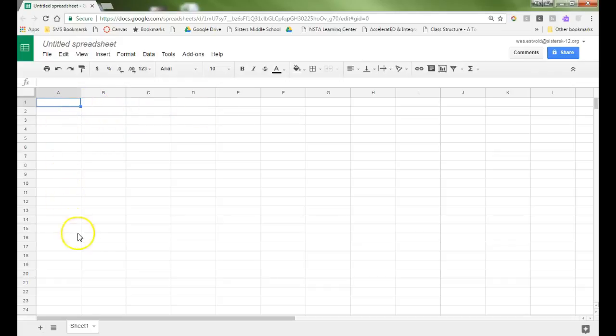I can use this to keep track of data, so I can put in a bunch of names. I can put numbers and crunch numbers. But what we're going to do here is actually do our first initial spreadsheet. What I want you to do is notice a few different things here.